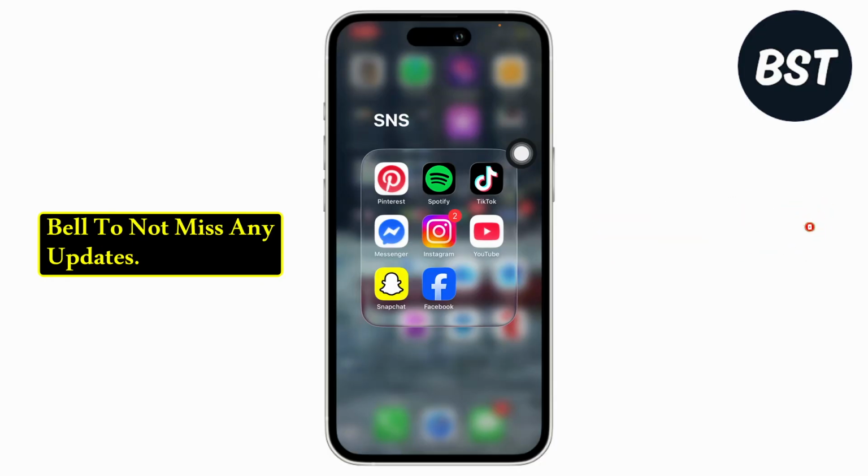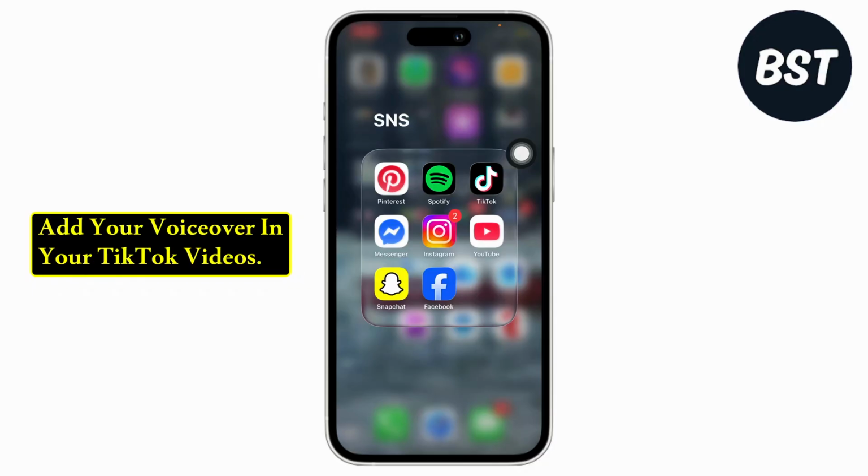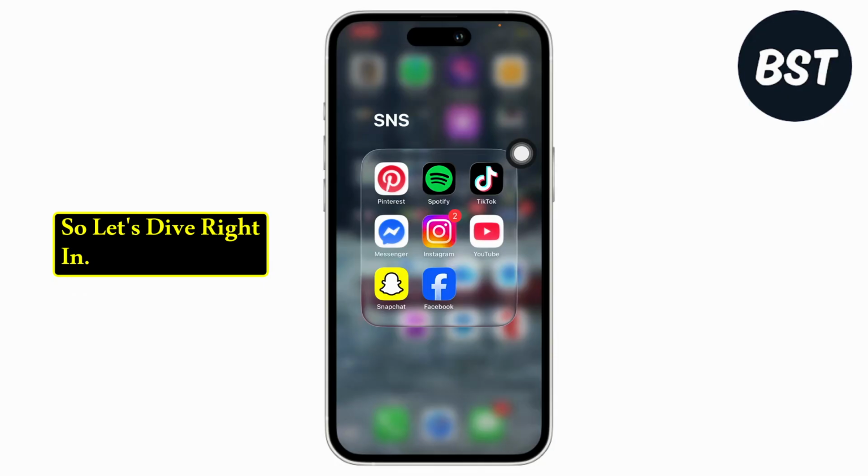In today's video, I'm going to show you how you can easily add your voiceover in your TikTok videos. So, let's dive right in.